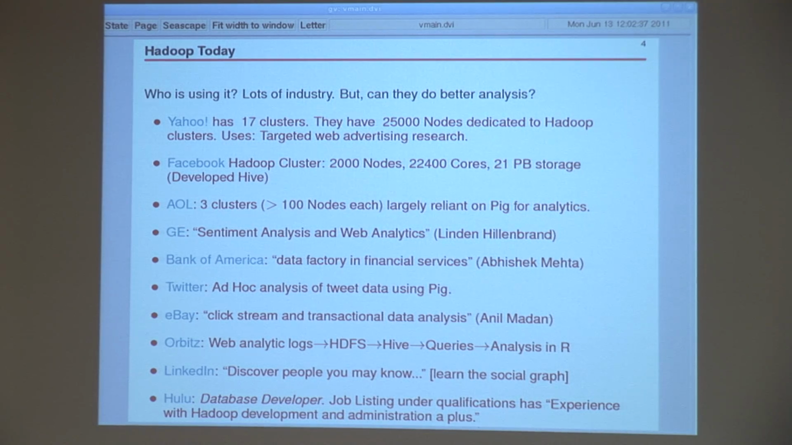And then the rest of these people, these brands maybe, you should recognize them all: AOL, GE, Bank of America, Twitter, eBay, Orbitz, LinkedIn. They're all using Hadoop for one thing or another. And Orbitz in particular has a data flow that most people would recognize if they've ever done any sort of analysis on data, any sort of analysis on the structure of data. Well, what they do is they get their web analytics logs from their websites about what you're doing. They put them on the HDFS. They put them into their database built over the HDFS, Hive. But what they do then is they do queries. An individual researcher now interacts with that database.